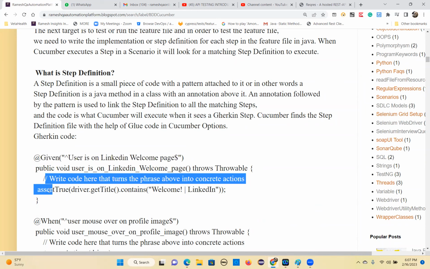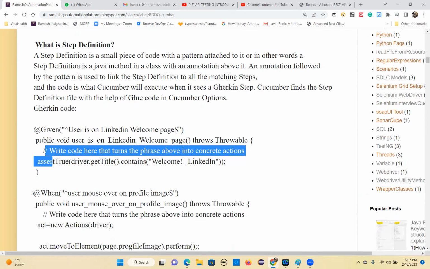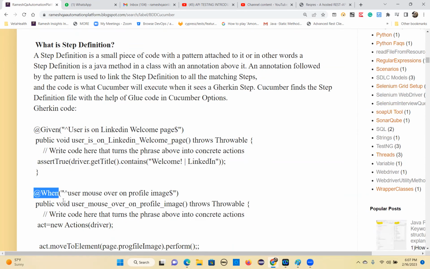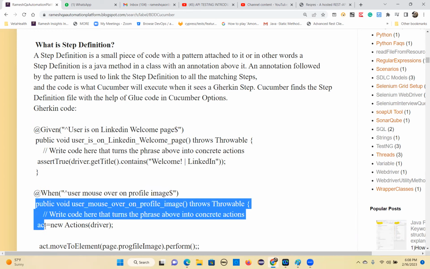Yes, sir. Okay. Next, same way, @When. That When step you write exactly; you go and pick it from the feature file. You don't need to worry: wherever I have written it in the feature file, you copy that exactly here. And before every Gherkin keyword you put an @ symbol. That's the annotation pattern attached to it. This is the pattern attached to the Java method.